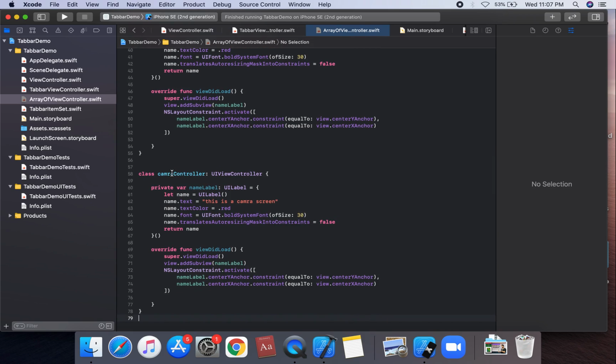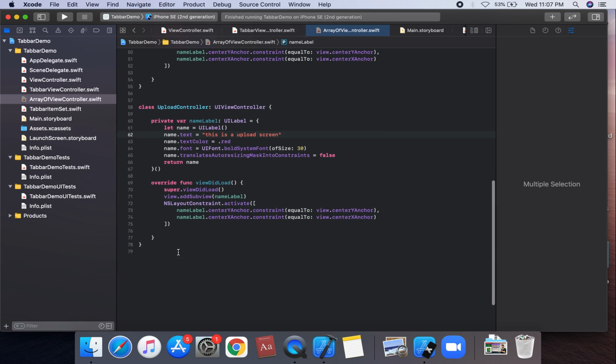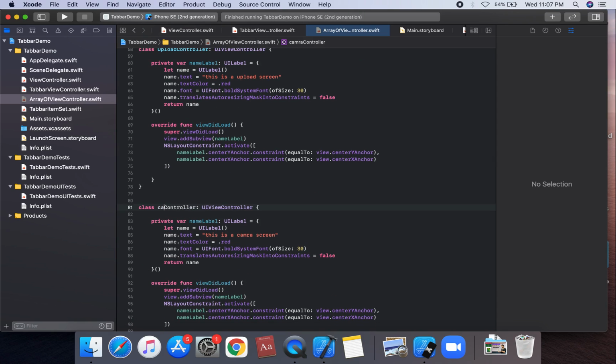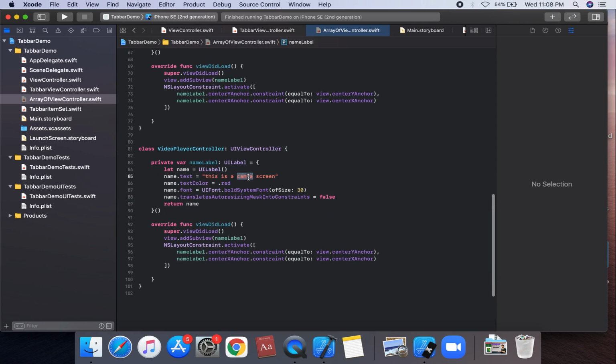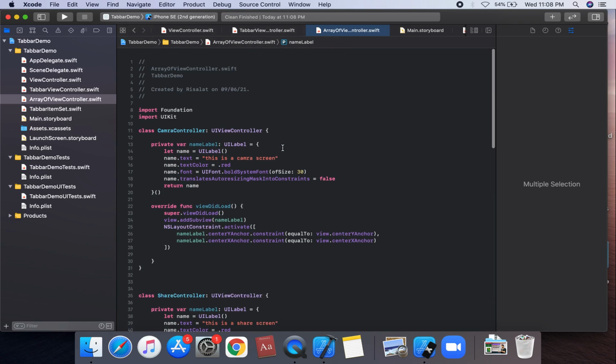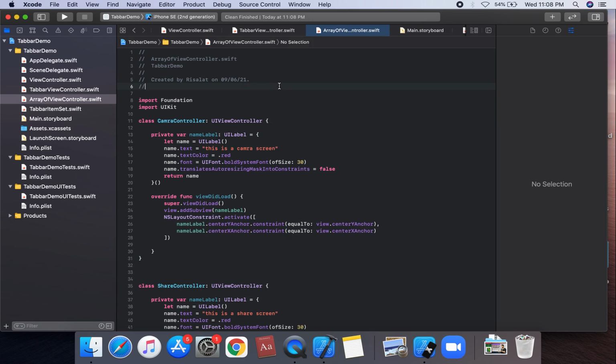The upload controller is named upload. This is the upload screen, and we're going to use another one. This is the video player controller, the video player screen, with text on the video player screen. Command shift, we're going to set this up as the model.